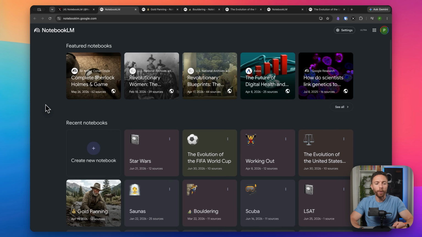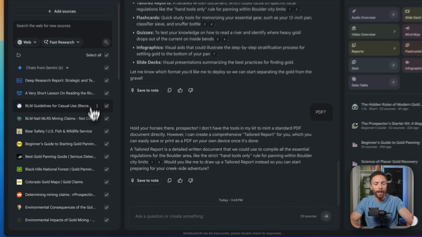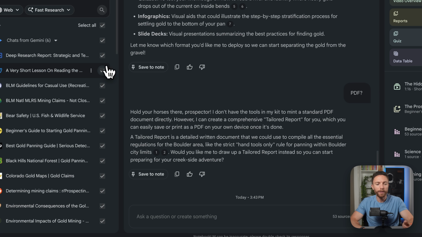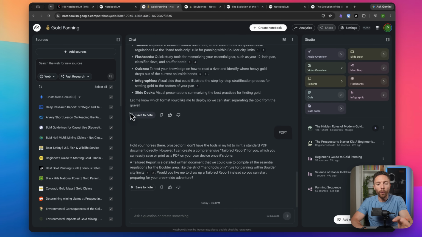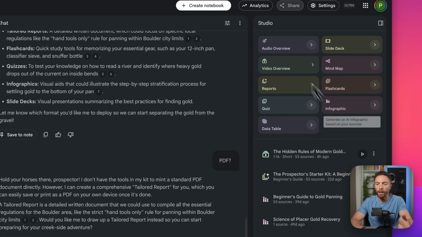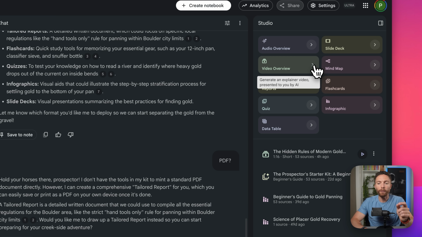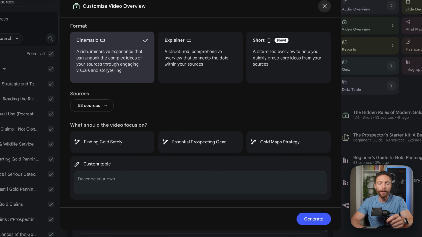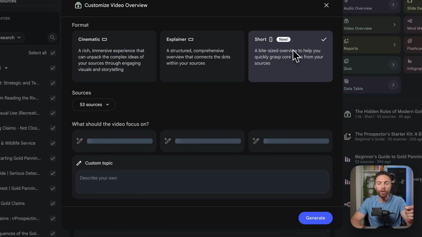You can come into NotebookLM, create any of these notebooks, and inside of these notebooks, you can add your sources over here on the left, and your notebook will be grounded in those sources, meaning all those sources will be used to create things here inside Studio. All these buttons look exactly the same. You can create infographics, flashcards, mind maps, and video overviews. But if you click on this right arrow inside of video overview, you will now see an option for shorts.